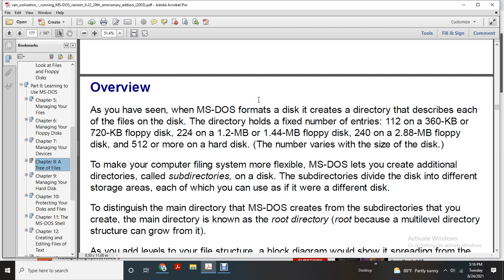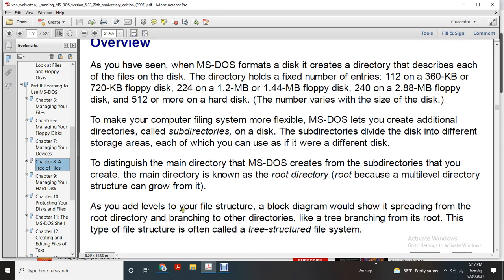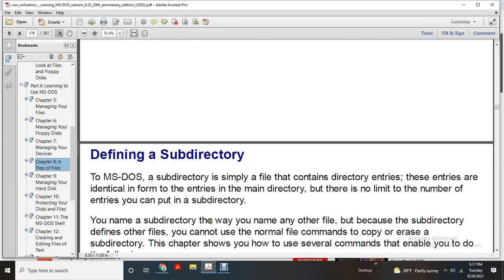To make the computer file system more flexible, MS-DOS lets you create additional directories called subdirectories on the disk. Subdirectories divide the disk into different storage areas in which you deal with different files. MS-DOS creates a main directory, which you know as the root directory. From the root, a multi-level directory structure can grow, adding levels to the file structure. The block diagram shows directories spreading from the root directory and branching into other directories. This type of file structure is often called a tree-structured file system.